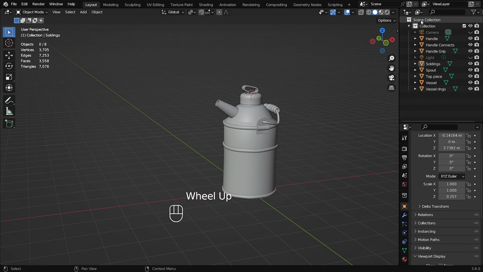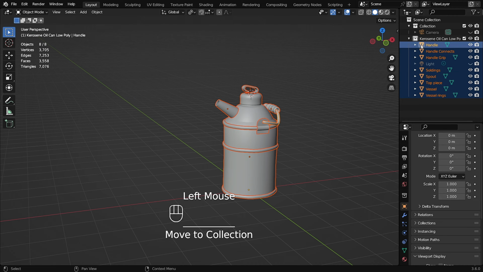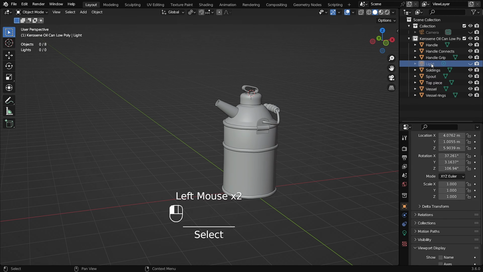Now let's create a new collection from here. Give it a name like Kerosene Can Low Poly. Press Shift and select all the objects. And then drag and put all the low poly objects in the new collection.